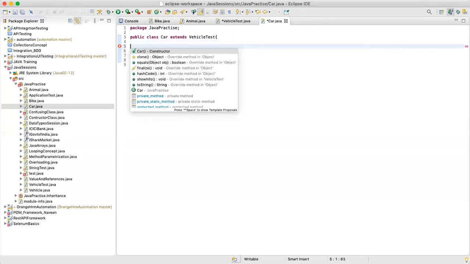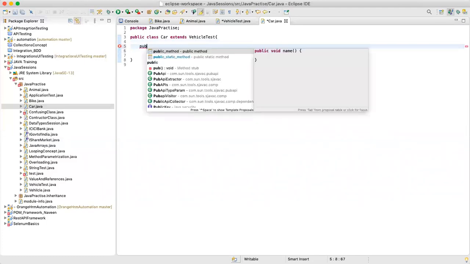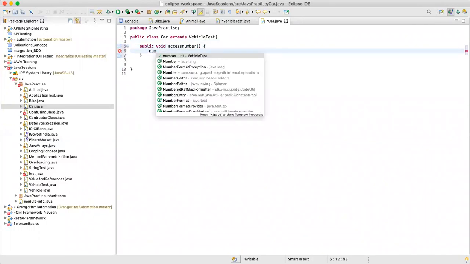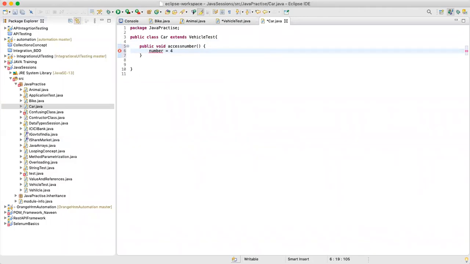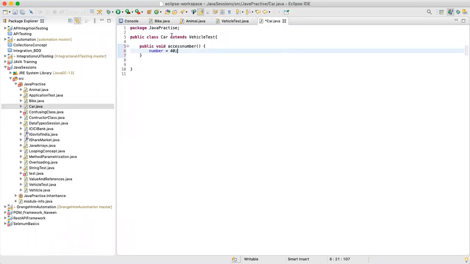Sorry, let me first try to create a method. I'll say a public method, and I'm trying to access number. So a simple method, and then I'll say number. Now I can modify the value of this variable. Let's say I want to make the value 40. This number belongs to this class, and I can access the value, so number is equal to 40. Now let's try this. Okay, it's giving you an error on number.